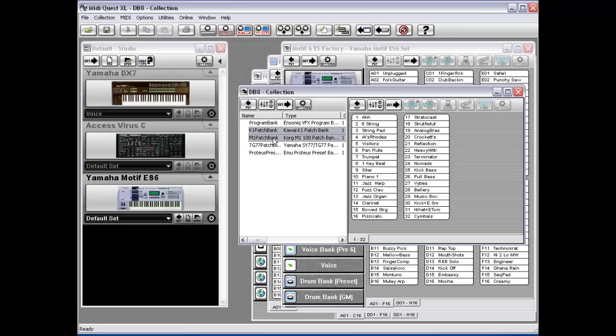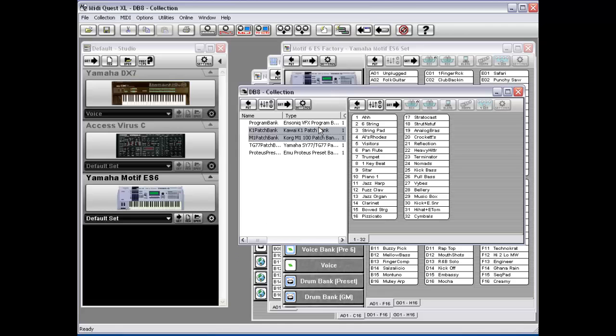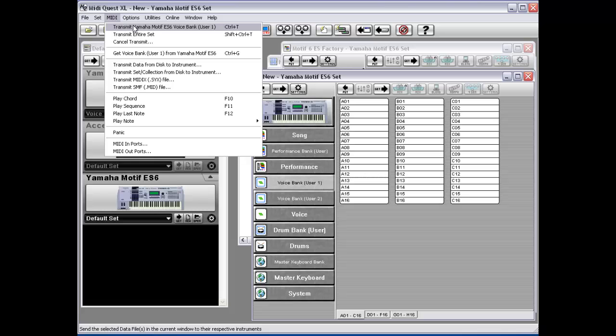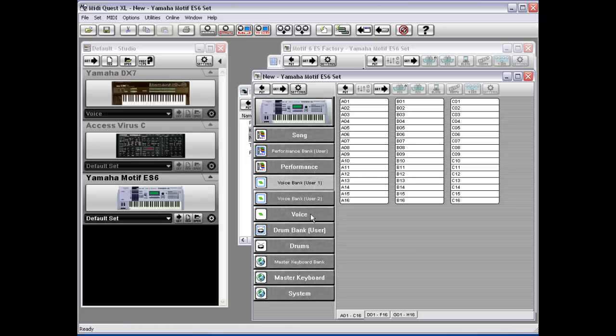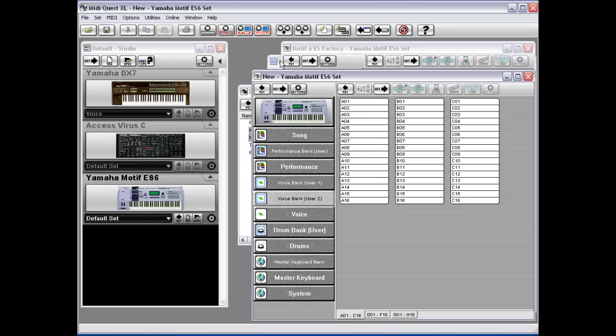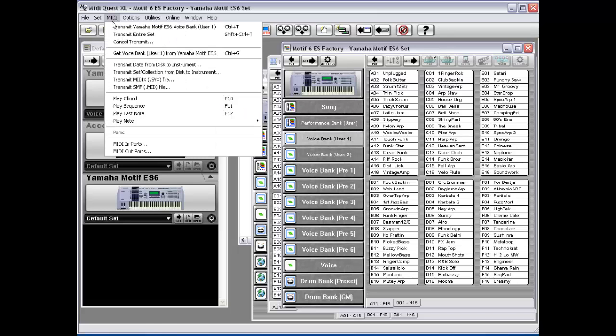Or if I have a number of entries selected, then it will tell you what type of data it is going to transmit from this window if you choose the option. If I go to a set, then it will say that I'm going to transmit the voice bank, which is currently selected. If I switch to a different user bank and come back here, again, it will tell you that I'm going to send user bank 2. And again, from this set, I can do the same thing.